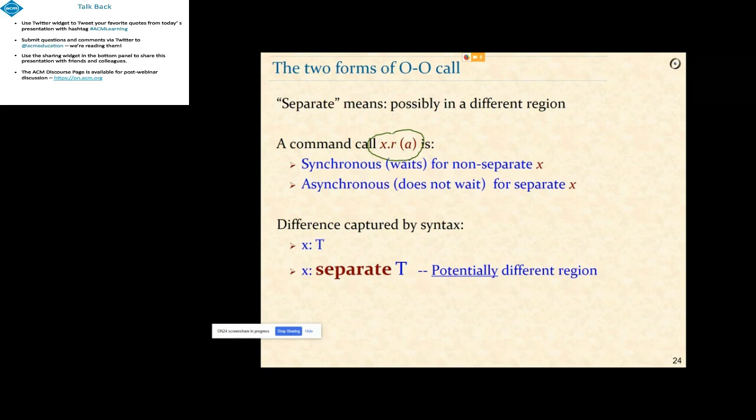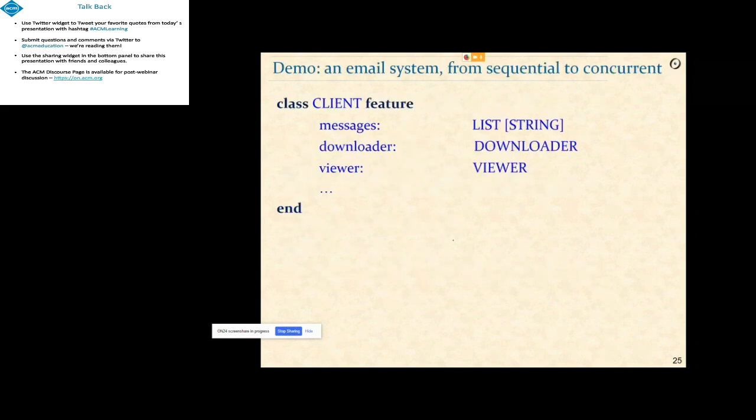By the way, when I talk about language, I mean Eiffel, but there have been a number of SCOOP-like additions to various other languages. For this discussion, I'm going to stick to Eiffel. So in Eiffel, you declare x as being of type T. It means it has to be handled by the same processor. If you declare it as separate T, it means it could be in a different processor. And then, of course, the semantic of calls is asynchronous.